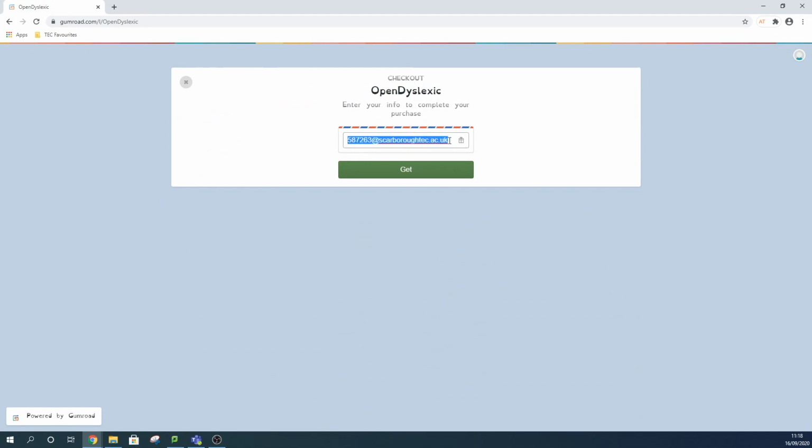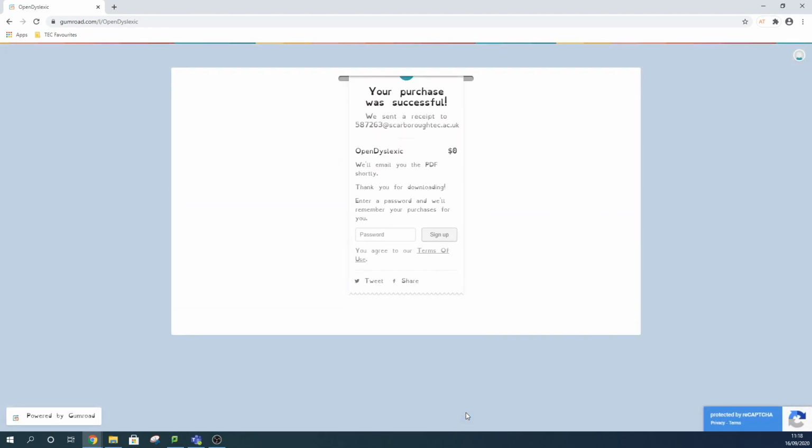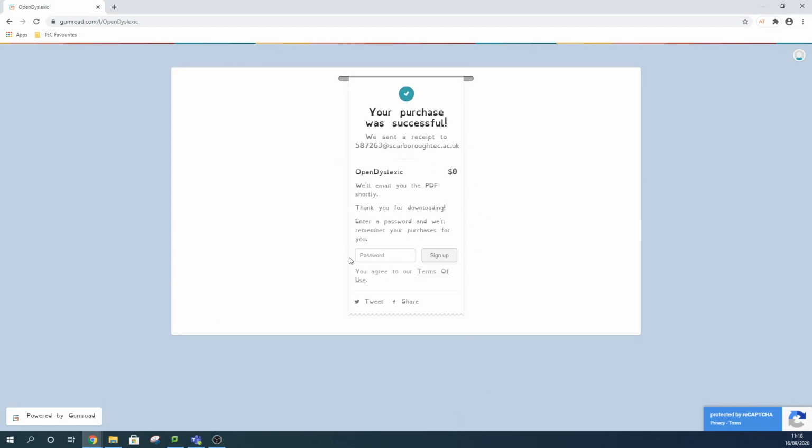Enter your college email when prompted. You can give this font as a gift if you'd like, then click Get. This "Did you mean" bubble might appear for you, just click No if it's wrong and then click Get. Solve the CAPTCHA and click Verify, then you will be presented with a virtual receipt telling you that they've sent an email to your address and how much you paid.